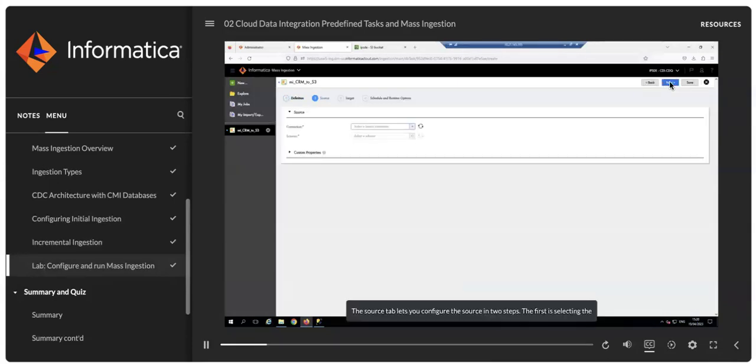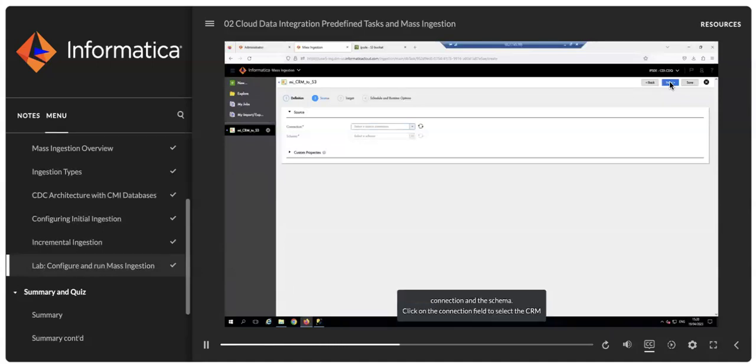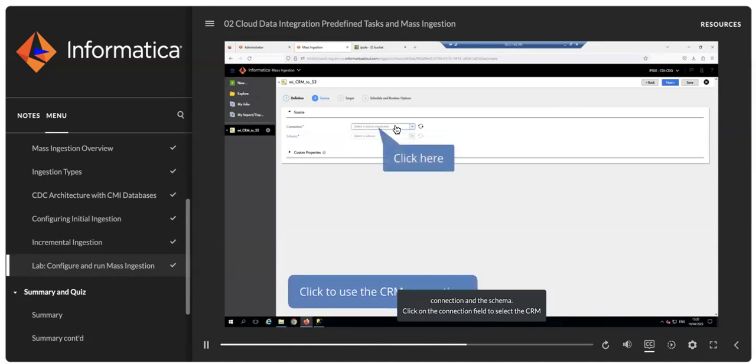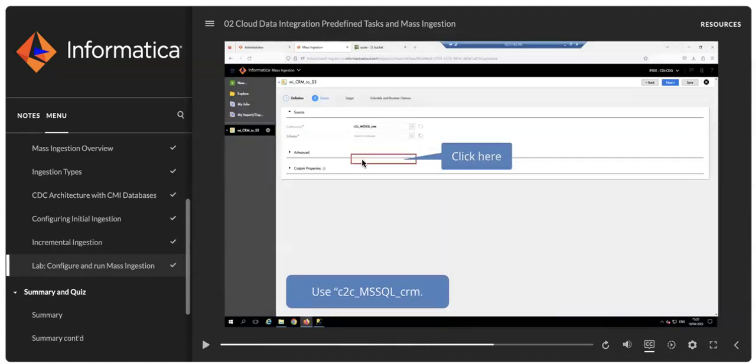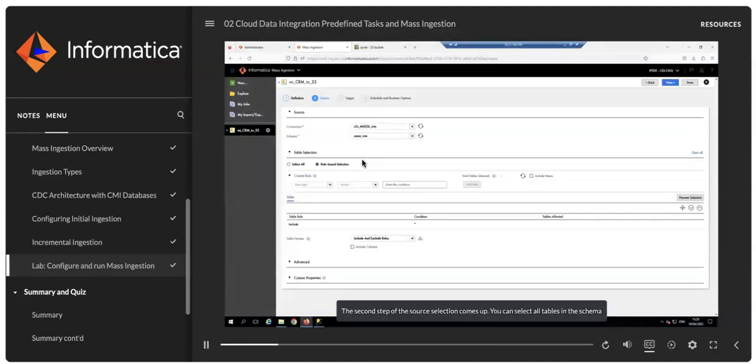The Source tab lets you configure the source in 2 steps. The first is selecting the connection and the schema. Click on the connection field to select the CRM. Select the connection C2C_MSSQL_CRM.